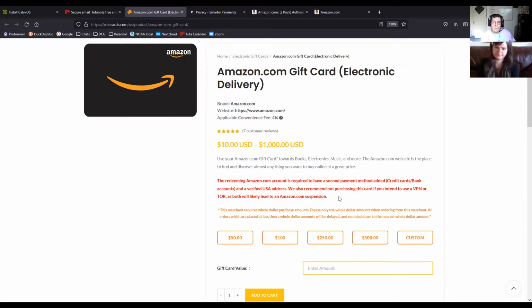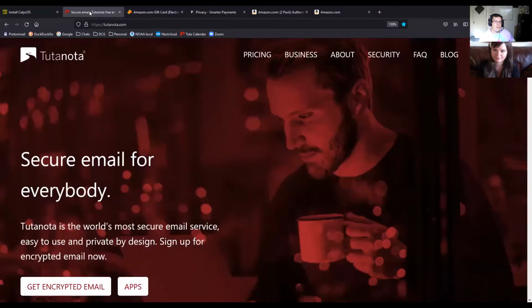So law enforcement will be able to find you, but the website tracking, marketing, analytics, and all that crap will not. So just a little caveat in there. And yep, this is tutanota.com. That's what that website looks like.